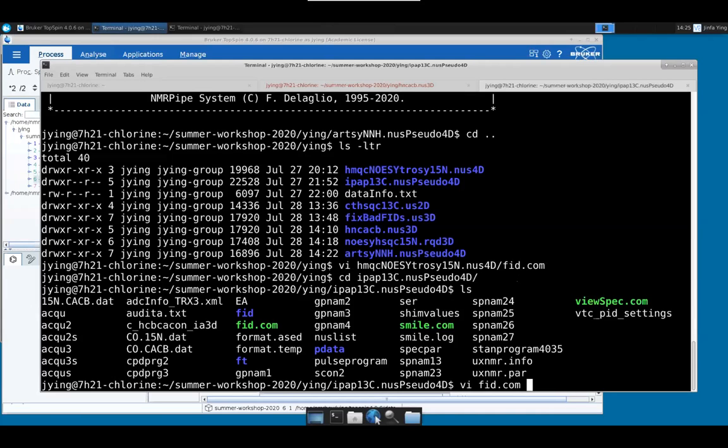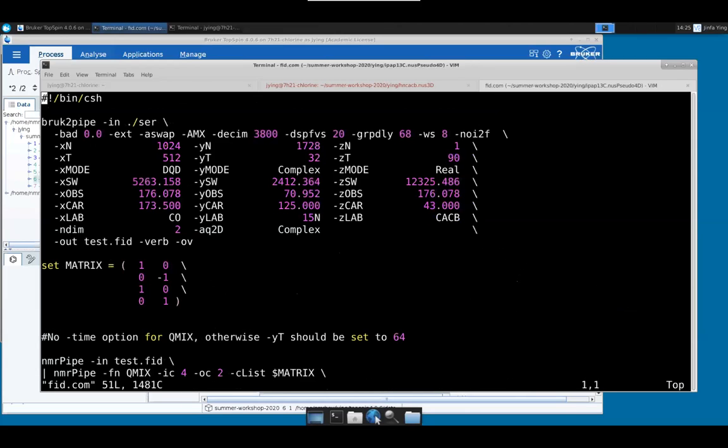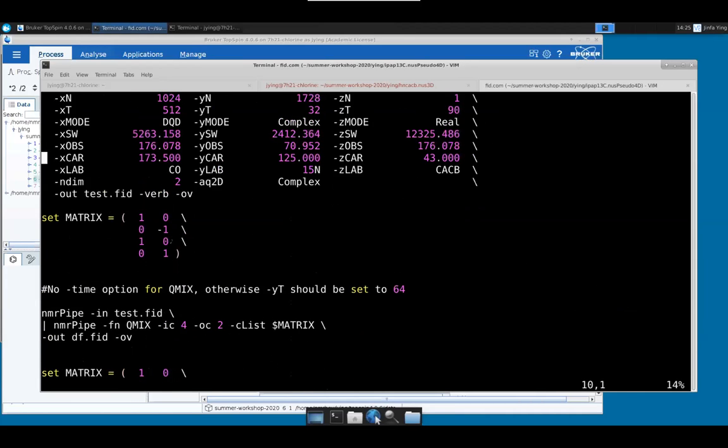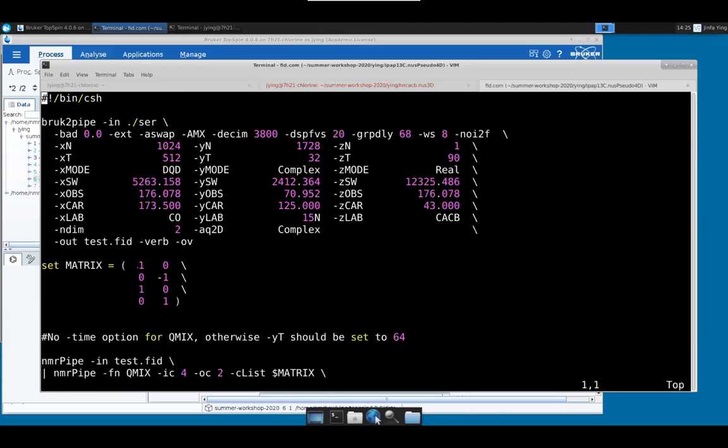Even if you use Bruker's own IPAP split script or whatever they provided within TopSpin, it did not work. It took me a little while, and in the end I figured out that you just have to use something called a Q-mix to separate the quadrature components like this. For example, here, this means it's a 4-channel, okay? You take 4 FIDs and you reduce to 2 FIDs.